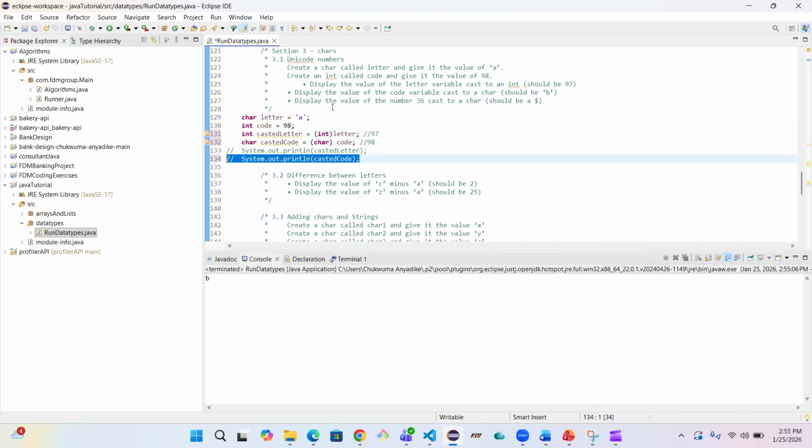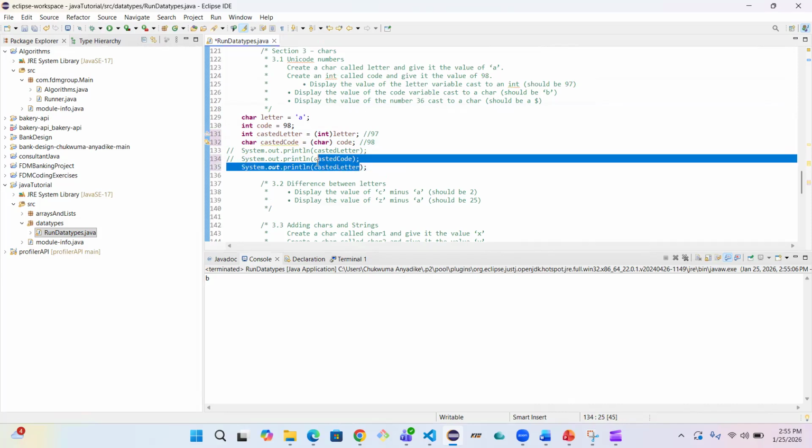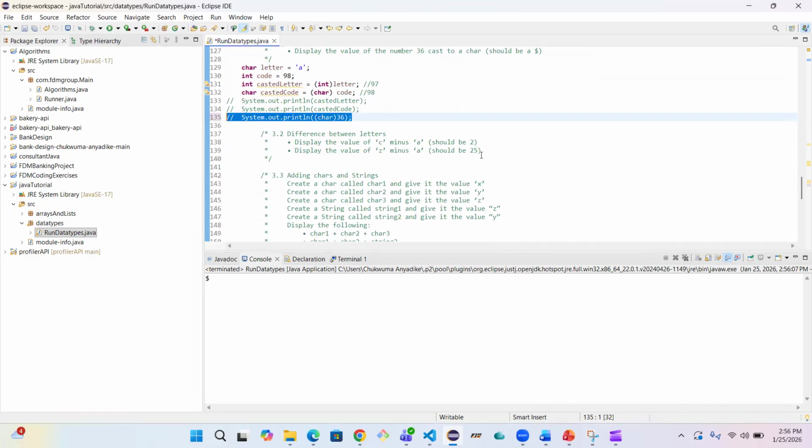Okay. And we'll display the number 36 cast to a char. I'm just gonna do the casting operator. So char 36. You can just cast 36. And let's see what we get. Oh yeah, we got a dollar sign right here. Okay, that's great. We can convert numbers to letters and letters to numbers. It's a wonderful thing. Okay, let's move on.